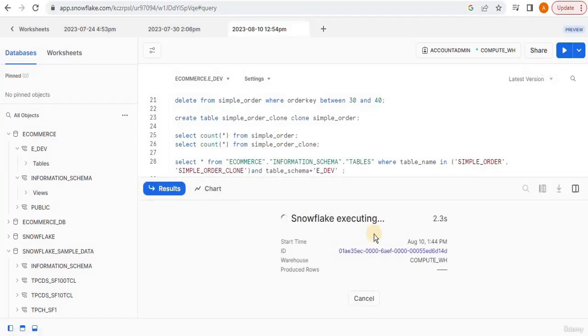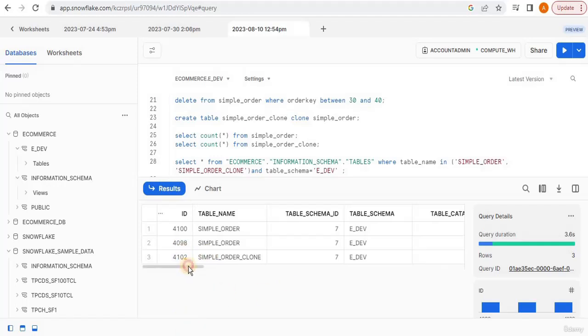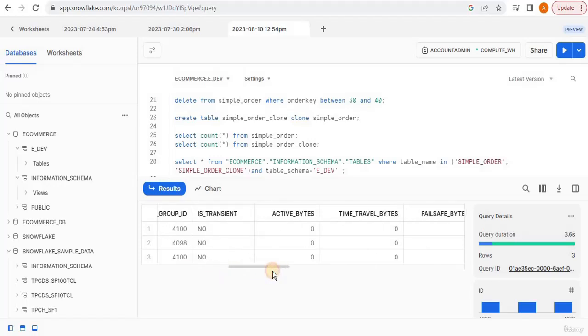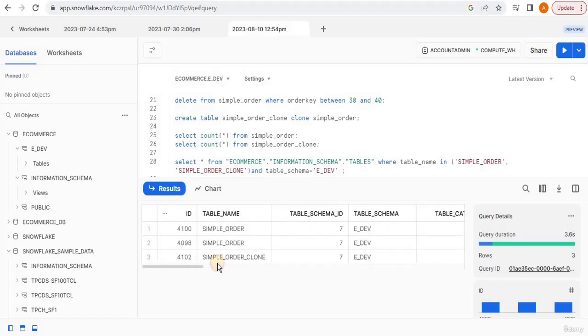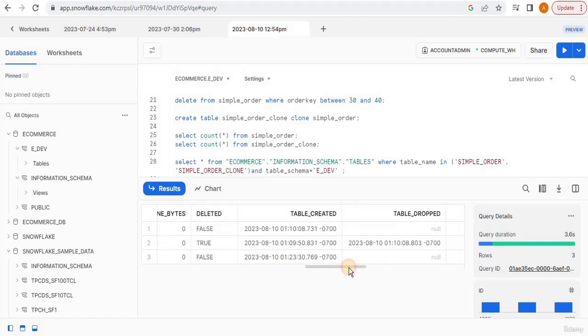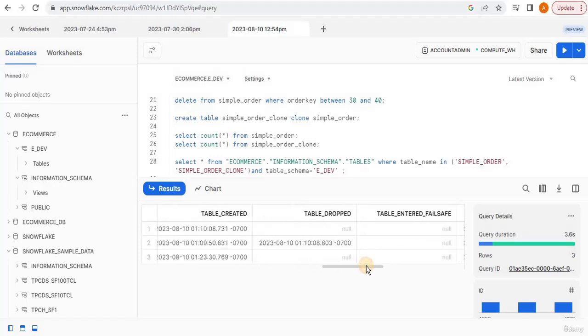Upon running, you can clearly see that I have a clone table and I have a source table through which the table has been cloned. Now for the clone table, my active bytes are still 0. And for the source table, which is the simple order table, here we have a large number of active bytes. Since we have performed some delete operation, I have data available for my time travel bytes.